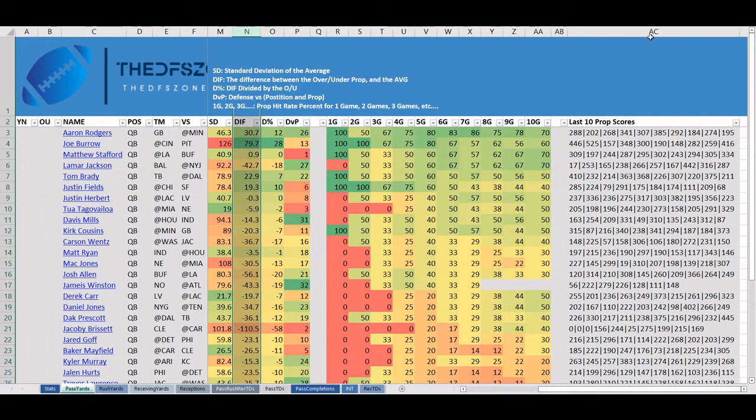Next, we have the last 10 prop scores, just to give you a brief summary of how they did in their last 10 games. And I also plan to add the weather and the betting lines in the near future.